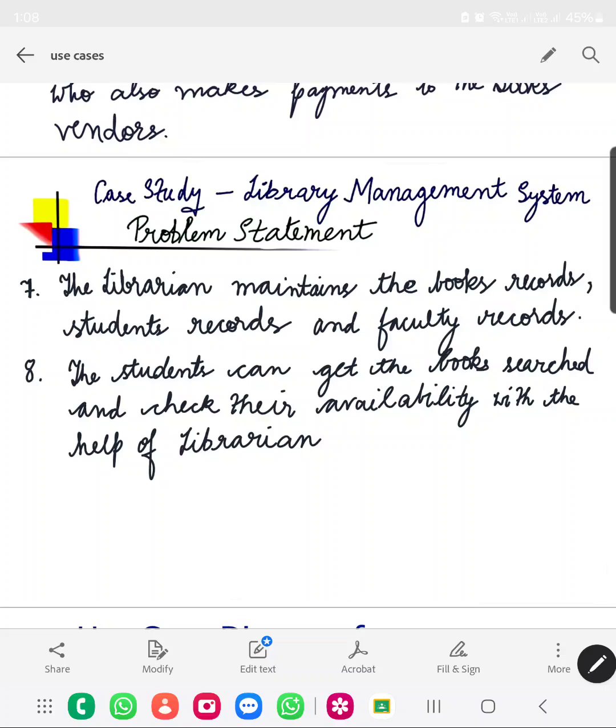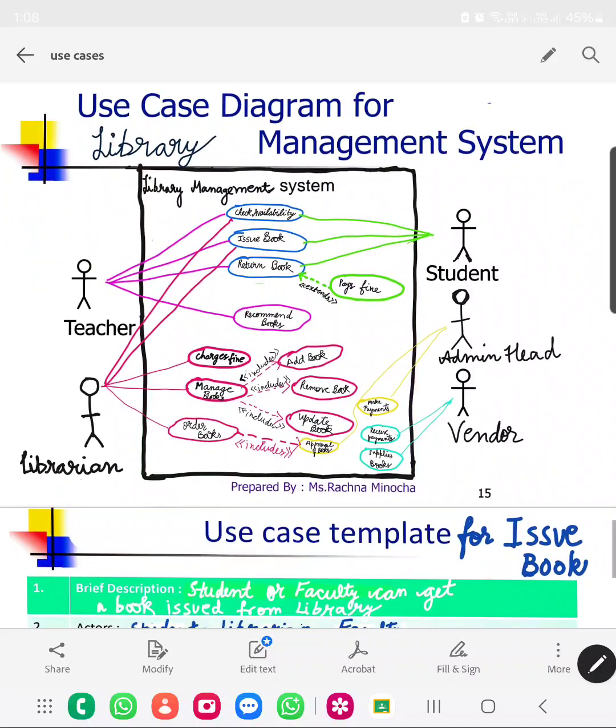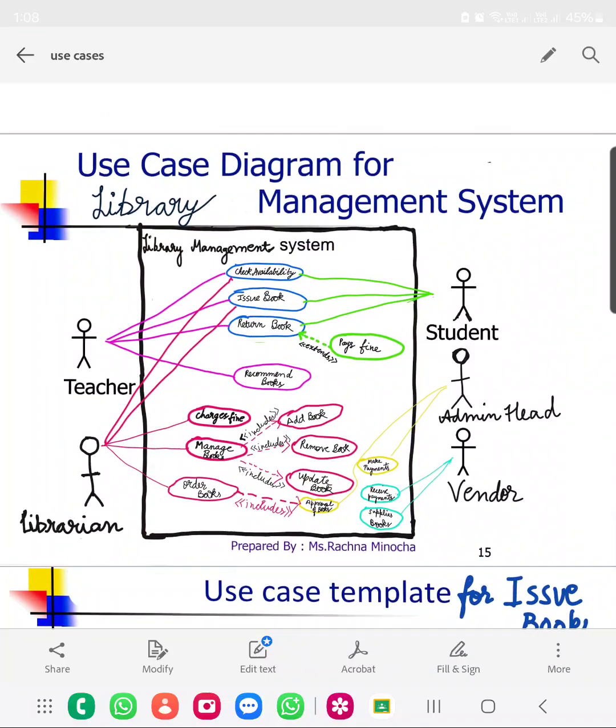So this is the scenario which we need to see, and this is the use case diagram, and we will see whether we have completed all the steps or there is something which is left. First of all, the box is to be created and the name has to be entered inside the box. So this is done. We have a rectangular box and the name of the system is library management system. Now let's check the actors. We have the teacher, which means the faculty, which is involved. We have the librarian, the student, the admin head, and the vendor. So these are all the actors involved in the working of the library management system.